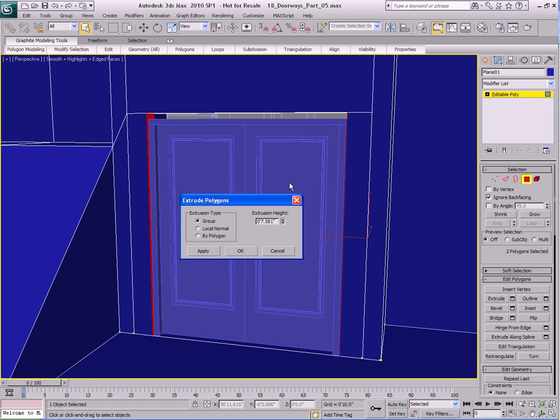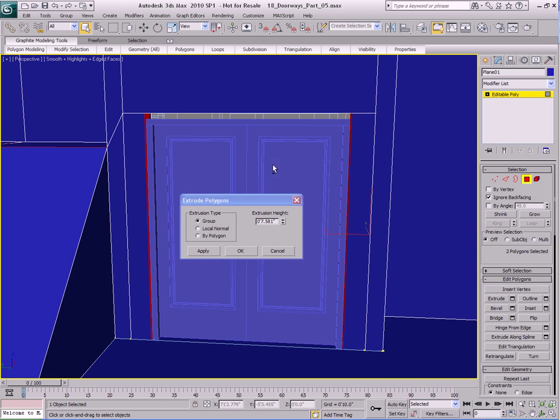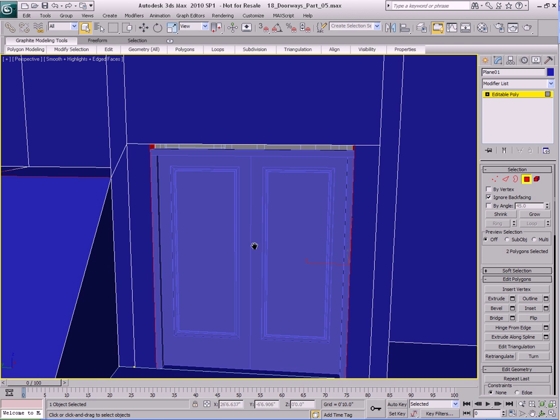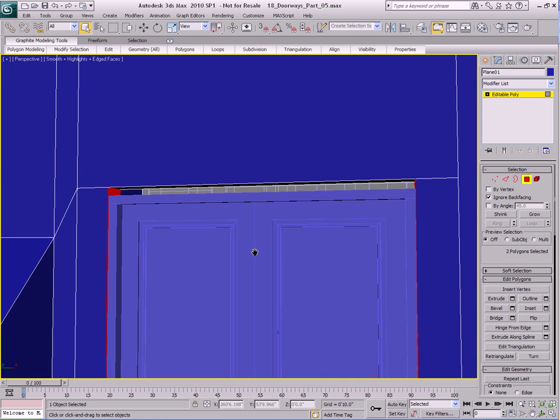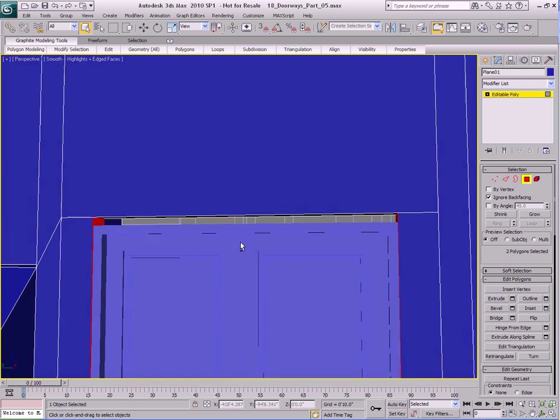And we just want to move it in toward this door frame. Okay, it doesn't have to be precise or exact. I think a value of about 8 inches is going to work out just fine. So I'll move that and hit OK. Alright, there it is. Now for the top, this is what I'm going to do for the top.